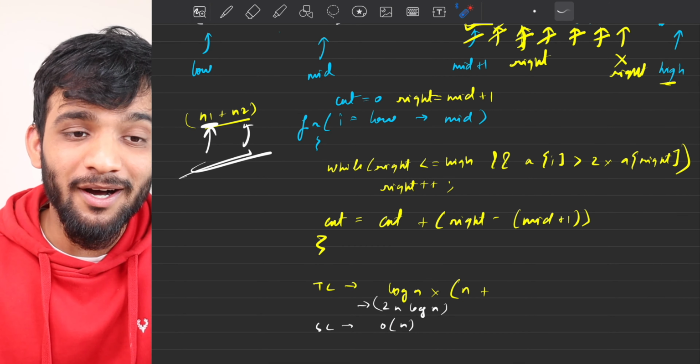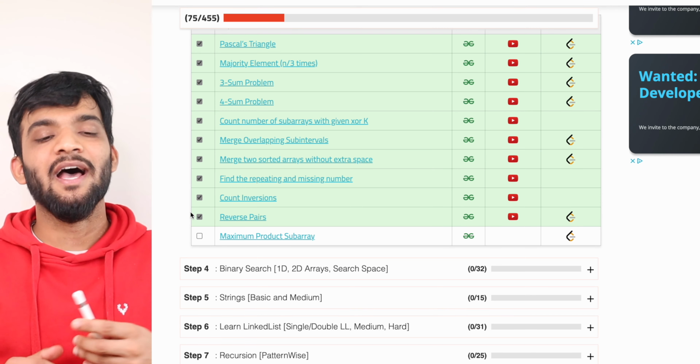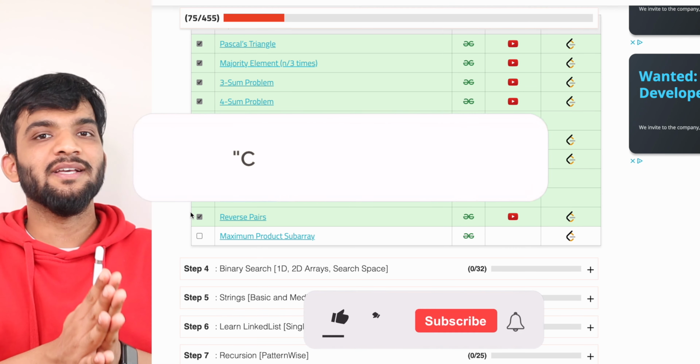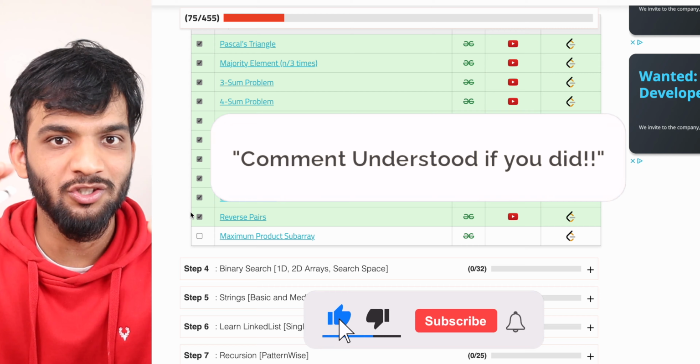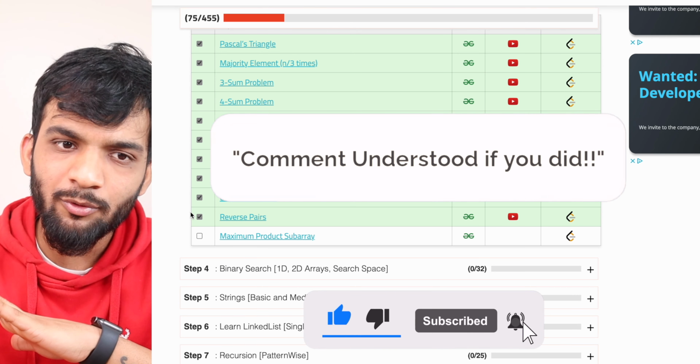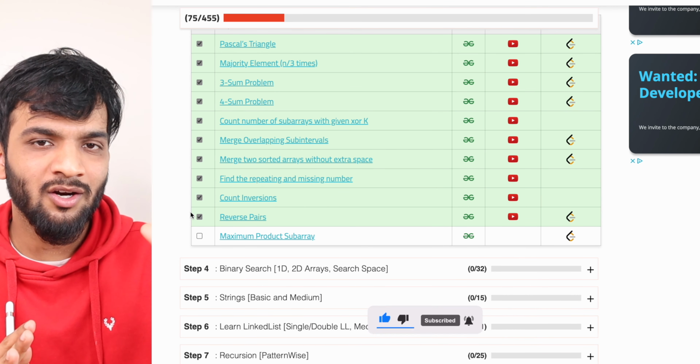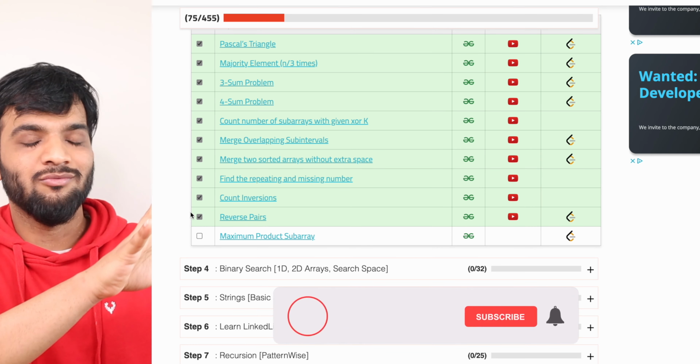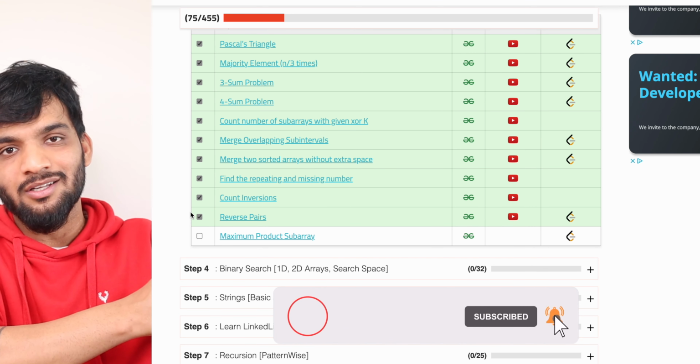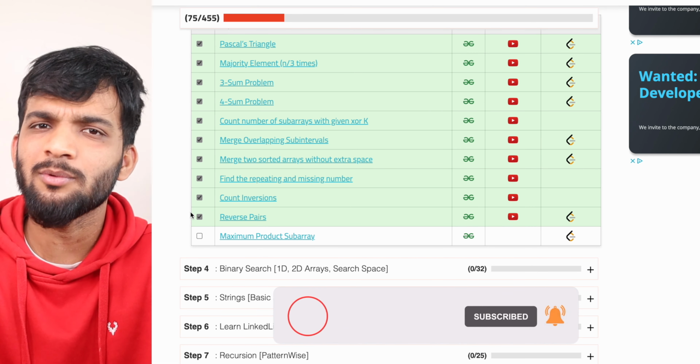So going back to the sheet, I can say that this one is done as well. So we're done with the reverse pairs as well. I hope you understood this problem. This is a very, very tough problem. So you have to know it beforehand. Don't worry, you won't be able to invent this algorithm in the interview itself. So you have to solve these kinds of problems beforehand.